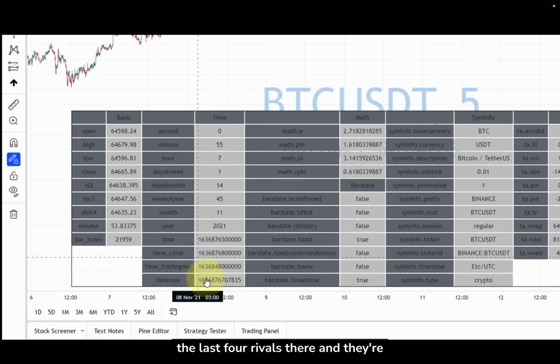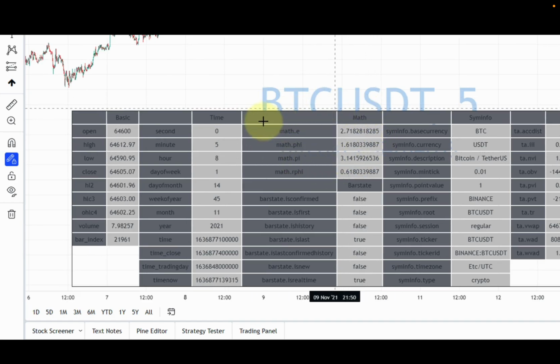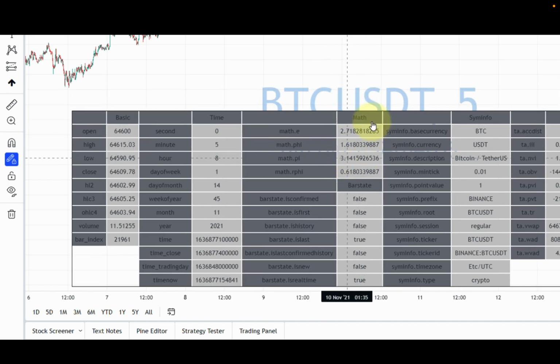As you can see, the last 4 variables are in a kind of weird format. This is Unix time in milliseconds, and it's not obvious how to work with it this way, but later in the course we will learn how you can use other functions to work with these times efficiently. Next, you can see a bunch of mathematical constants available in PineScript. If you work on really fancy indicators and need some of them, you can have them. You can simply use e or pi. They're already available, so you don't need to copy them from somewhere and define them.